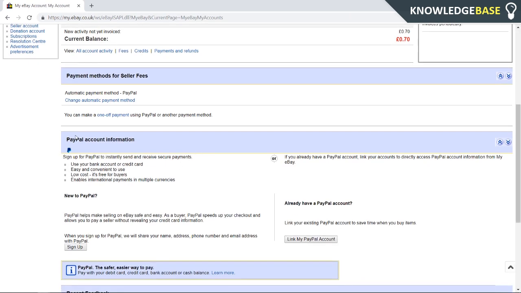If we scroll down to PayPal account information, you can see we no longer have a PayPal account linked to the eBay account. So that's all you have to do.